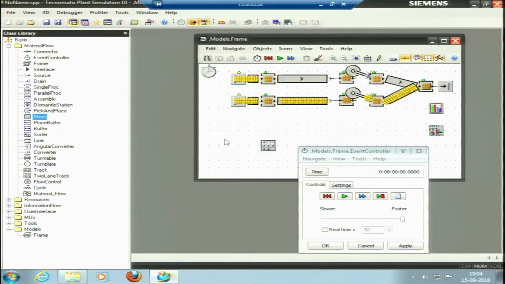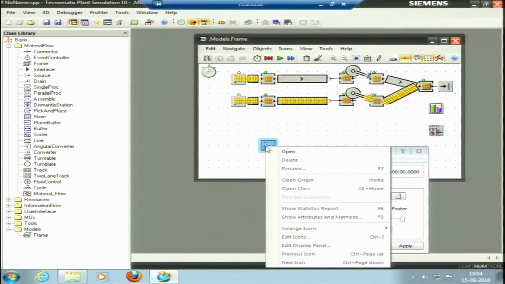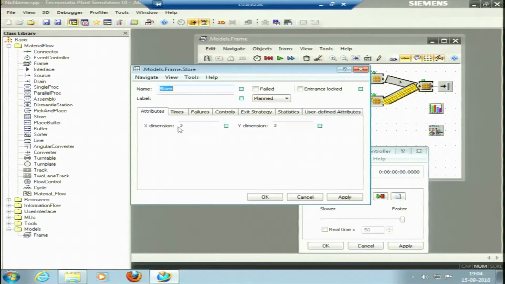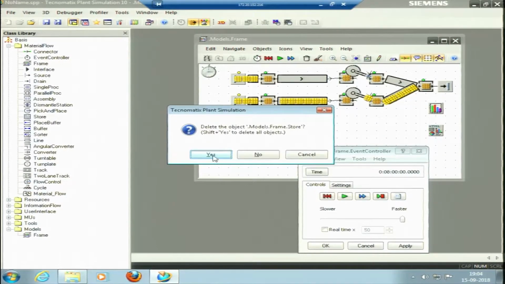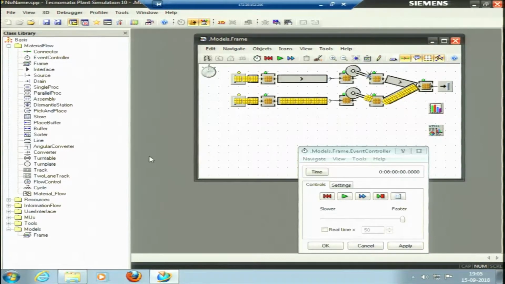Store is a kind of long-time storage. You can see the capacity is 3 into 3, so 9 pieces can be stored here. I can change the capacity to the number which is actually required in the process. So this is store, I am deleting this one. Now, place buffer, what is place buffer? This command, place buffer, lines up several processing units of the same kind, one after the other.